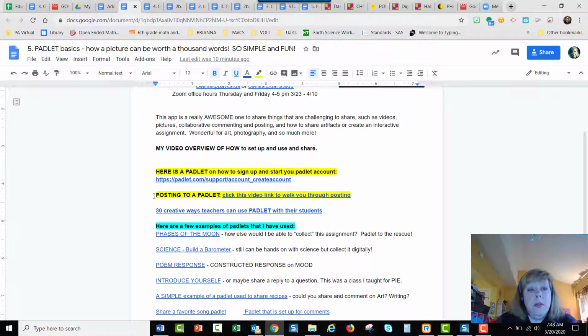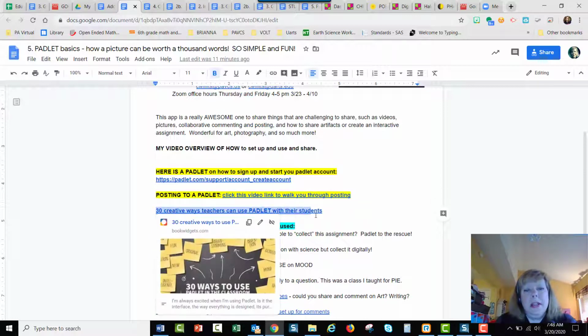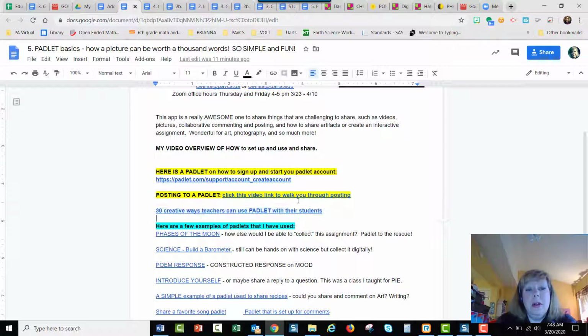And I have a wonderful little Padlet right up here that shows you how to sign up for an account. It is free unless you want to purchase. The free accounts for educators, of course, only get you, I think, 4 or 5 different Padlets. And after a while, if you go to make a new one, it'll say, do you want to upgrade? But you could keep that going for a while. There's a nice little link in here about 30 creative ways teachers have used it with their students. And then, of course, I am putting my little video link in here in just a minute.